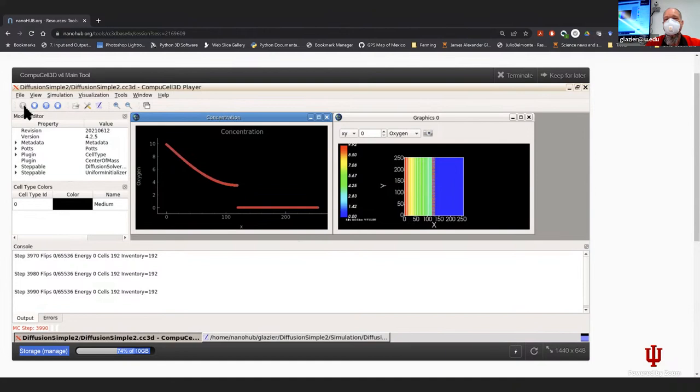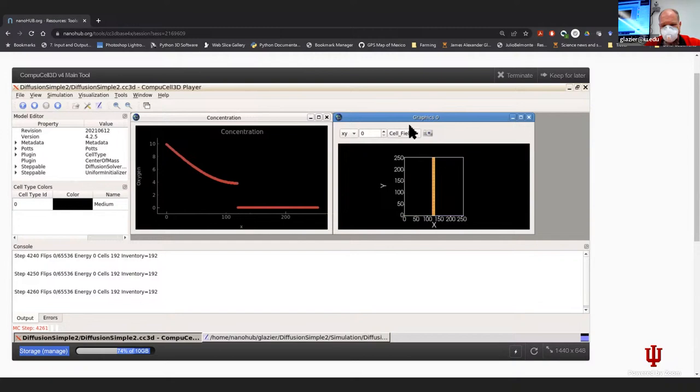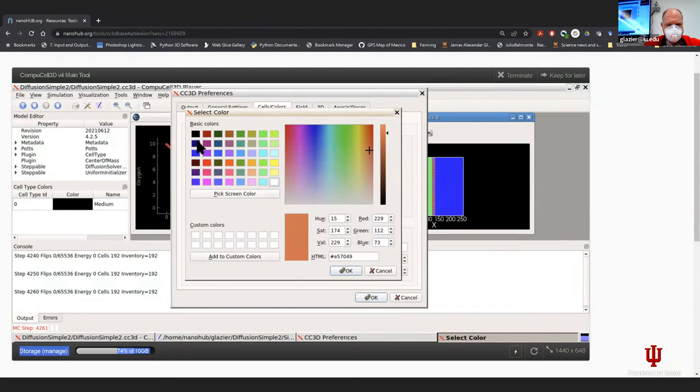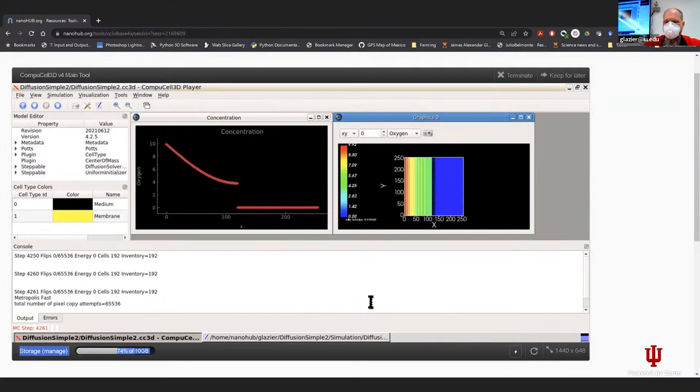Why is my membrane red? Let's see. It's just the color of the cells. I made them small cells. If I change the setting, the configuration, cell color, cell border color, let's make it black. Now it's black. So you'll see here the concentration is blocked completely.